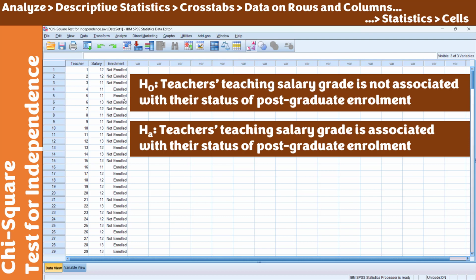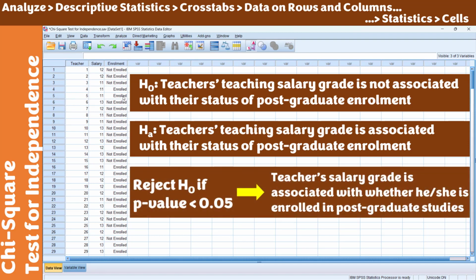Now, we can only reject our null hypothesis and of course claim the alternative based on this region of rejection. We reject our H sub O, our null hypothesis, if we get a p-value later on of less than 0.05, with the default confidence level of 95%. This would mean that if we reject that, we could say that teachers' salary grade has a significant relationship with whether a teacher is enrolled in postgraduate studies. So these are now the basis of our interpretation later on, and we're going to do our analysis now.